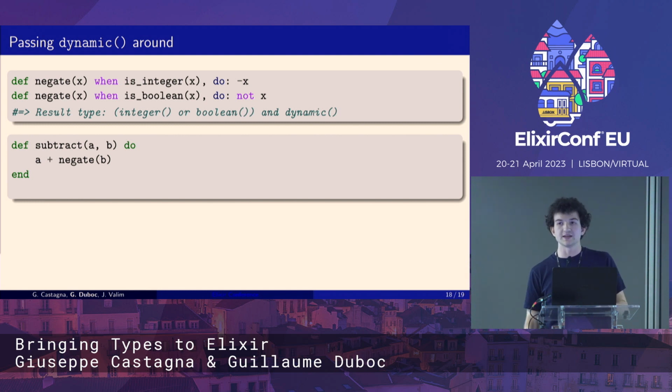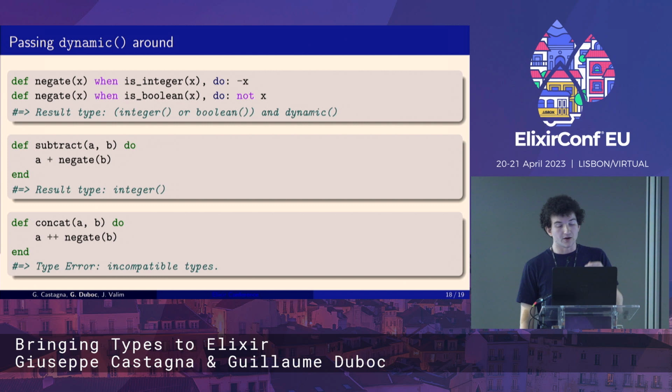This is integer or Boolean intersected with the dynamic type, which means that the function negate can return something that has to be either an integer or a Boolean, but it could be always an integer, or it could be always a Boolean. And this relaxed way of type checking allows us to type check subtract with type integer, knowing that if a Boolean is given there, you will get a clear type error. However, if you give the result of negate to, for example, the concatenation operator, you will get a type error because it is not possible that this application succeeds.